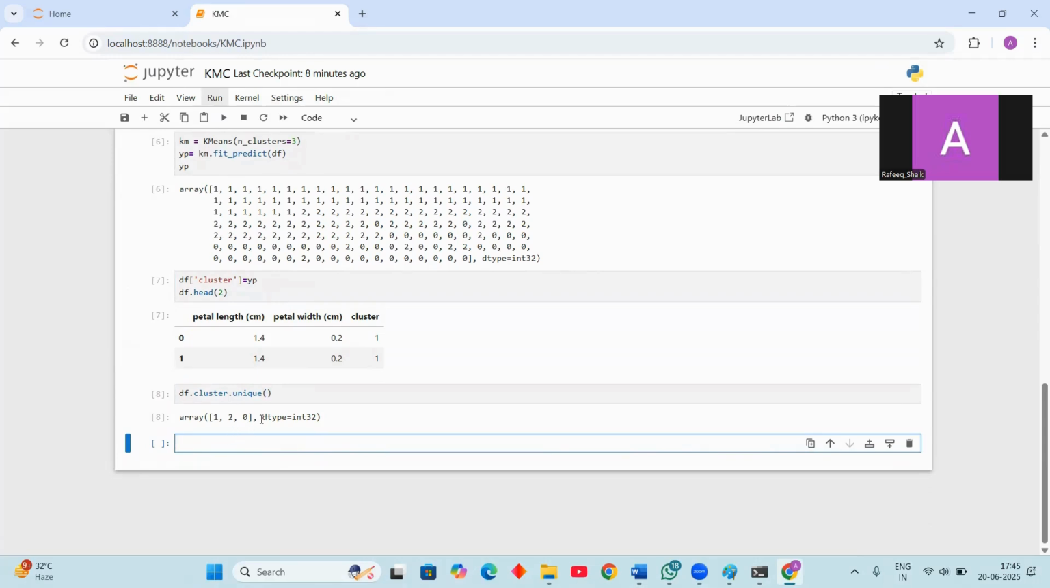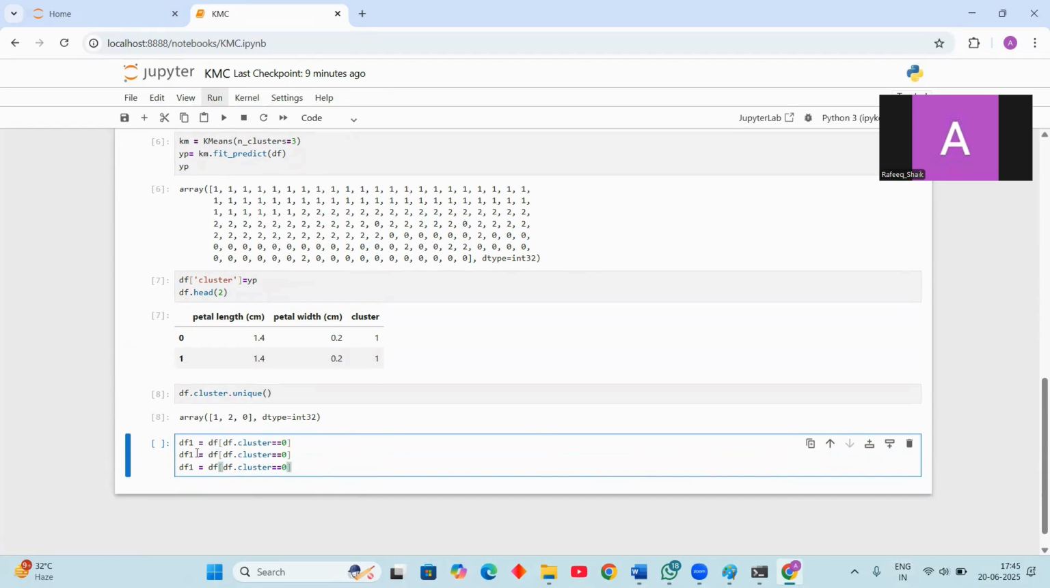Okay, we got 1, 2, 0. We have 0, 2, 1. We have data sets. For this, we create df1. We all know it's a support vector machine. We did it like this only. From here, df dot clusters equal to 0 is one data set. Okay, we take three data sets like this.